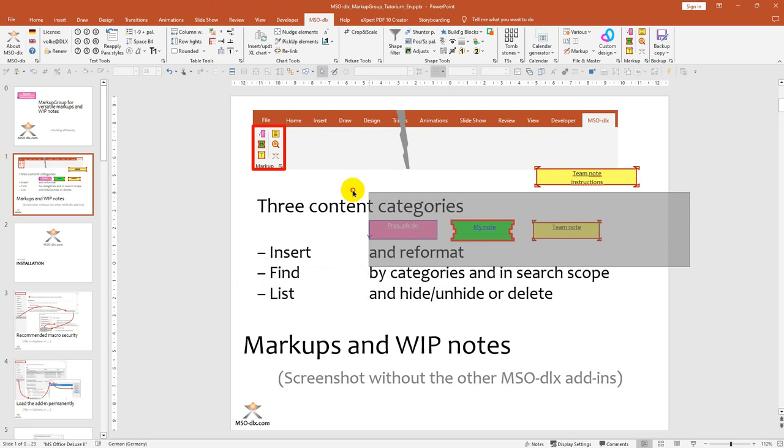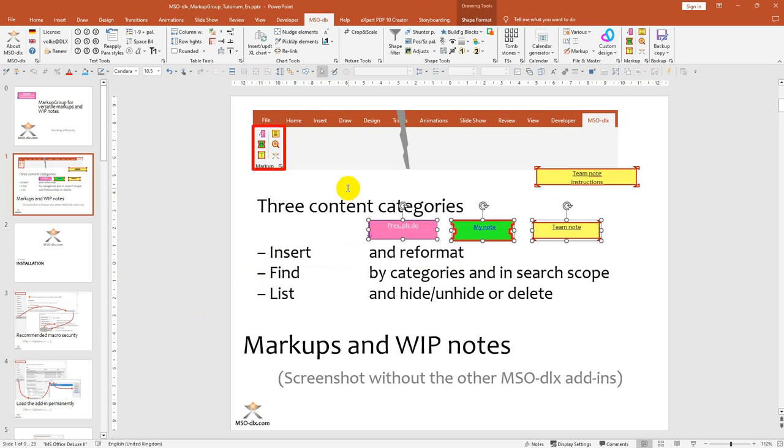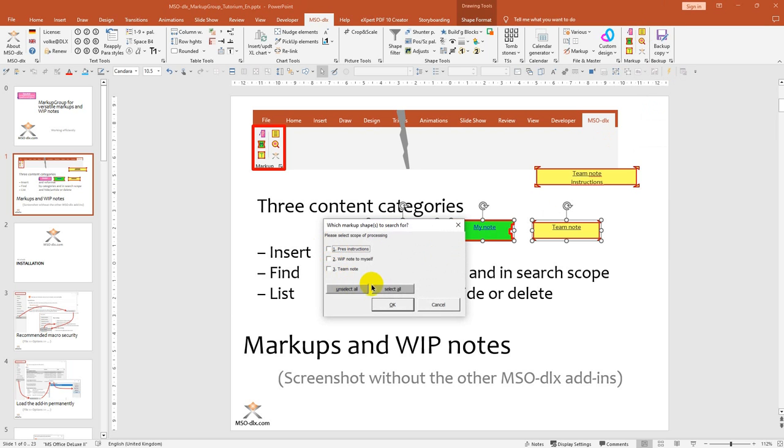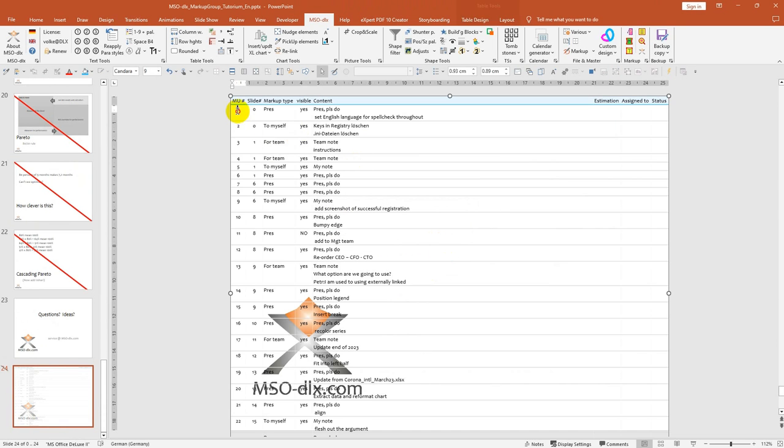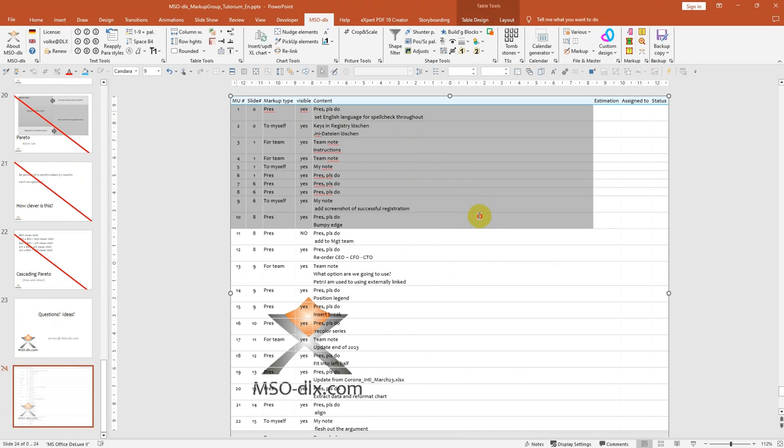If you're using those shapes, you can quickly get an overview what needs to be done in the presentation by listing all of them. And then you are asked what categories you want to include. Let's say you want to include all, and what shall be the scope of your search. Let's say the entire file. And now it's collecting a list of all the shapes contained. You can estimate how long it may take to fill in the gaps. You may assign it to someone, and you may set a deadline or report the status.